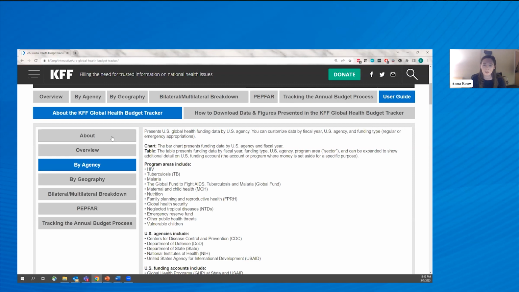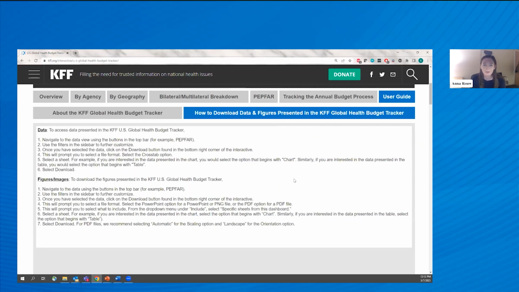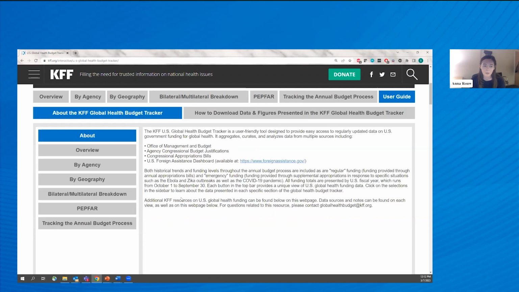We also have instructions on how to download the data and figures presented in the Global Health Budget Tracker. These instructions allow you to access the data as a spreadsheet, or if you're interested in the figures, as an image or a PDF. Going back to the About the Global Health Budget Tracker tab, you'll notice that we have an email address listed. We've added this as a way to encourage users to reach out if they have questions or ideas or suggestions as they use the interactive. I'll now turn it over to Adam to facilitate our Q&A portion.